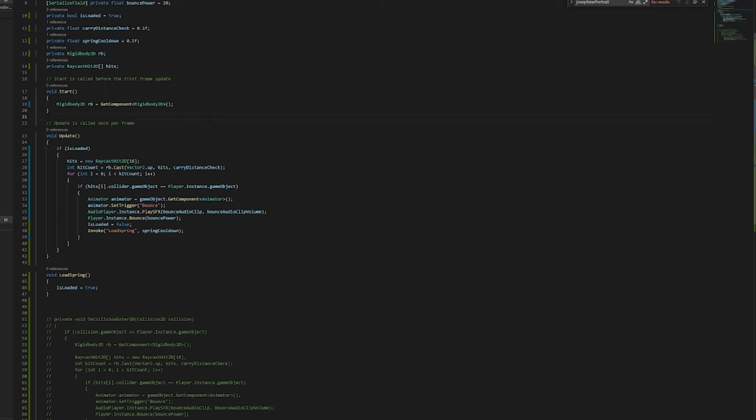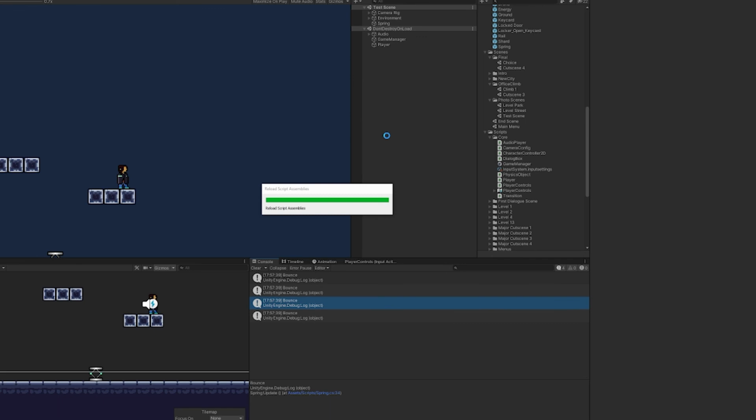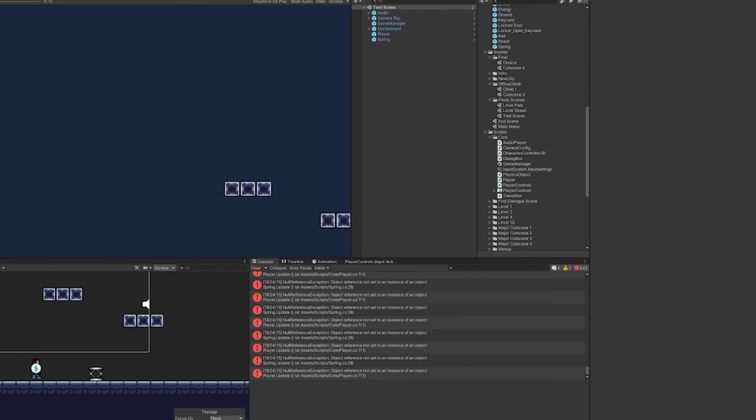So let's see if this works. We'll know if it works if we only get one bounce per time we land on it. So let's keep this log in here. If it's working correctly, we'll just see bounce, bounce, bounce, instead of a bunch of bounces showing up in the console at a single trigger. Reset it.